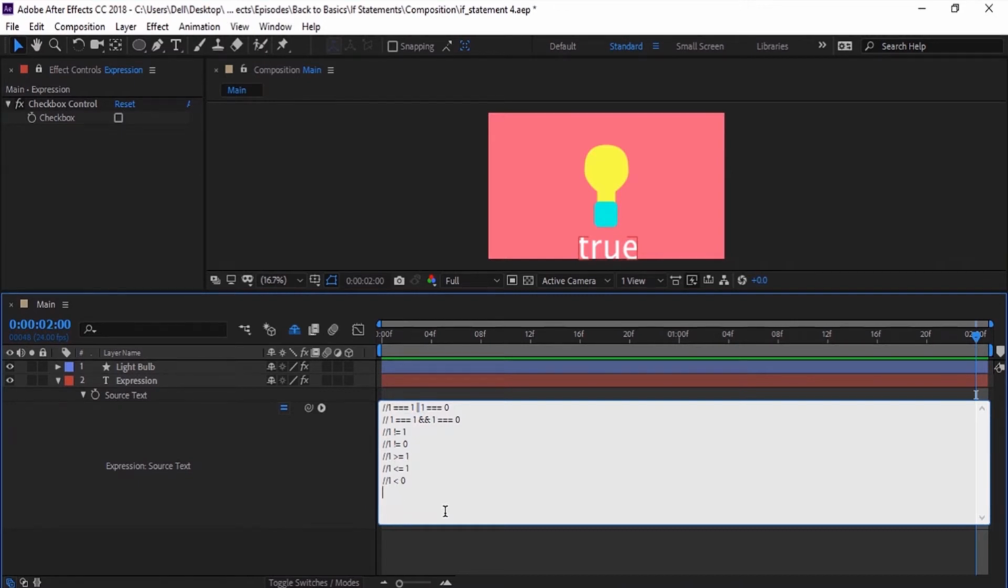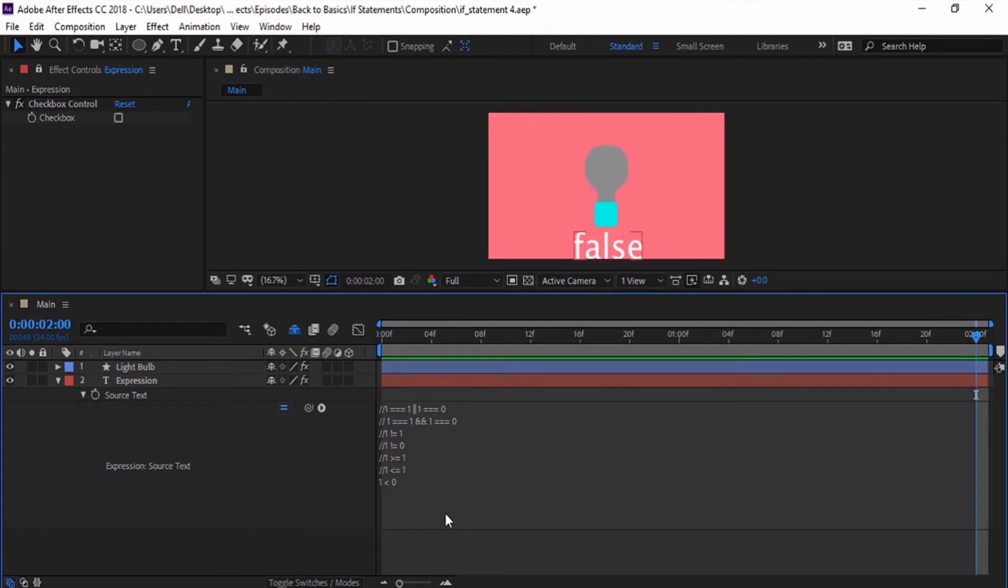The next one is the less than operator, and this, of course, will look at the first value and see if it's less than the second value. So for this statement, we are going to get false.